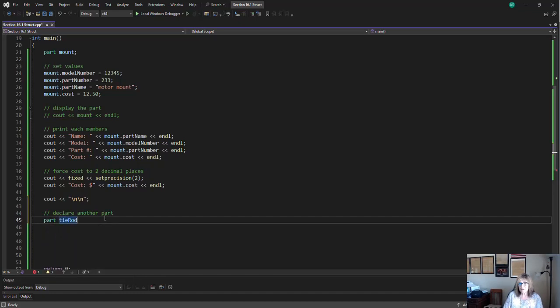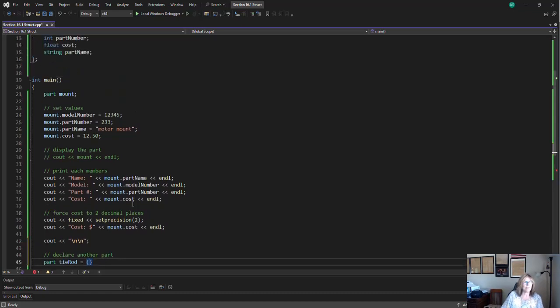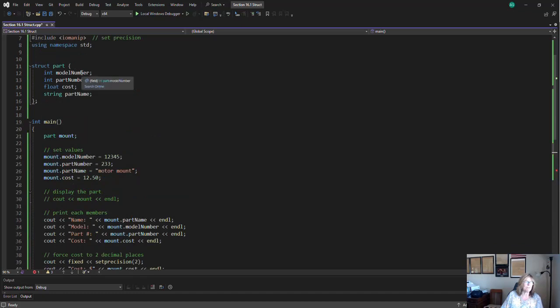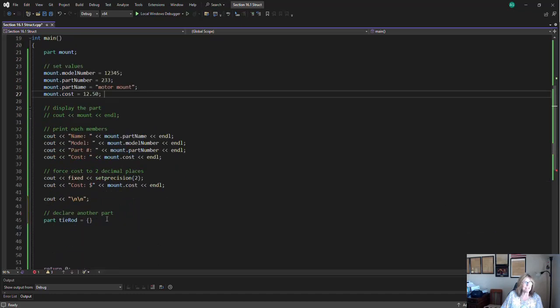I know as much about a tie rod as I know about motor mounts, and so I'm going to set it equal to, and inside of the curly braces, in the order that they are described, so it looks like the very first one is the model number, part number, cost, and part name. So I have these two reversed in the declaration. I'm going to have to set them in the order that they are listed in the struct.